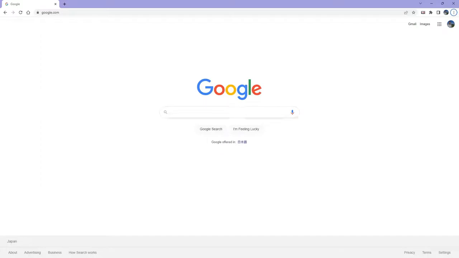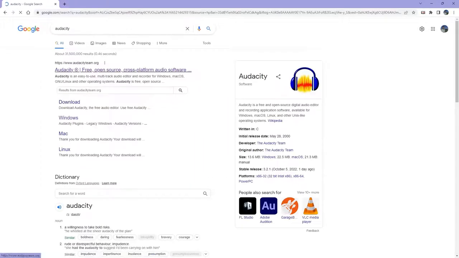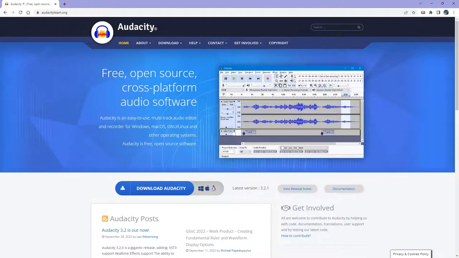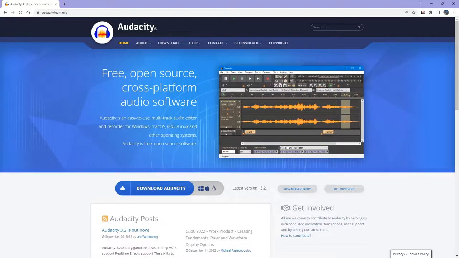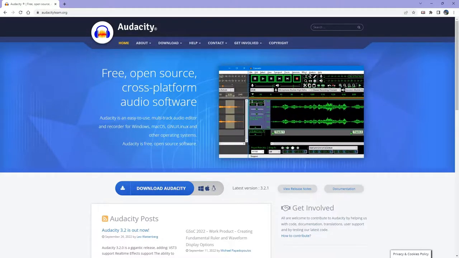All right, the first thing I'm going to do is just open up Google, and we're going to look up Audacity. So the main Audacity page here is audacityteam.org. Should look something like this. On the main page, you can read more about the software or download it straight away. We're just going to download it now.